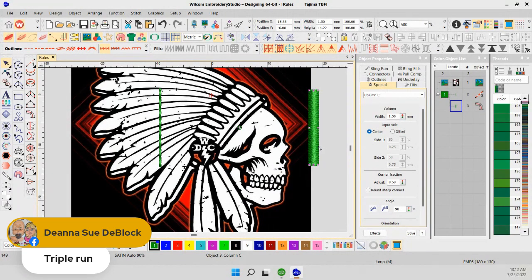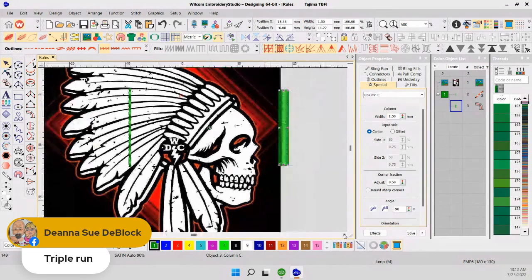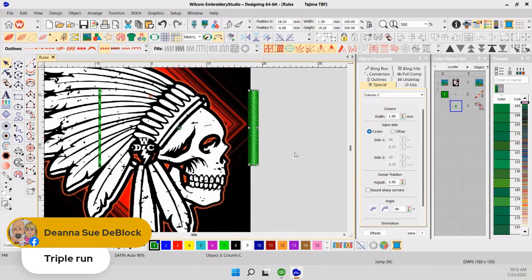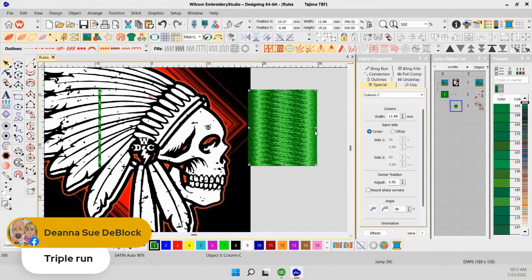So your satin, you want to use at least 1.5 millimeters to create a satin stitch. Now, on the other side of that, you have a limitation as to how wide you can go. Your machine is going to force a trim and jump at a 12 millimeter satin.